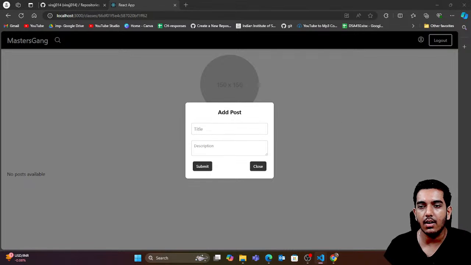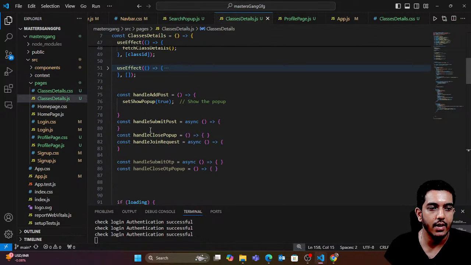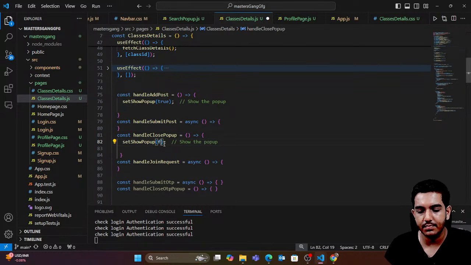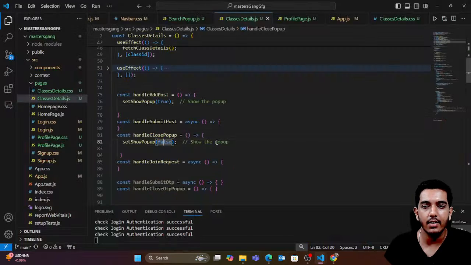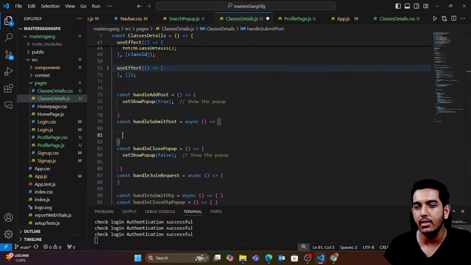So for adding the post, I need to complete the add post API. Okay, so the add post API is here. Close pop-up: I'm going to make it false. So if I click close, you can see I'm closing it. Now I'm going to complete the submit part. Submit simply calls this function. So I'm going to complete this function.